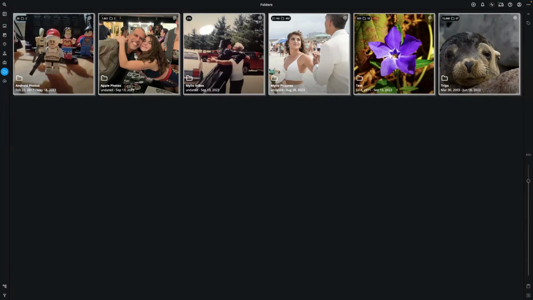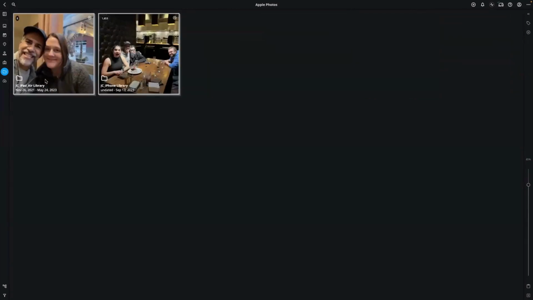You'll notice that I have a number of folders here. A lot of these folders Mylio creates automatically, like the Apple Photos folder. If I open that folder, I have two subfolders there: photos that came from my iPad and photos that came from my phone. You'll notice I take a lot more photos with my phone than I do with my iPad, but that's where those photos came from.